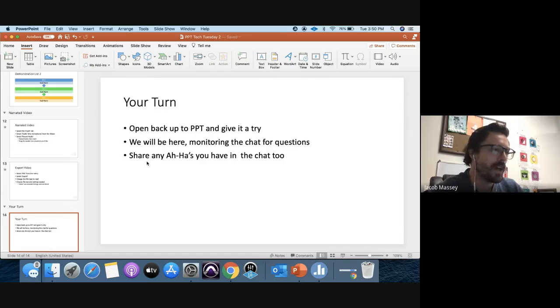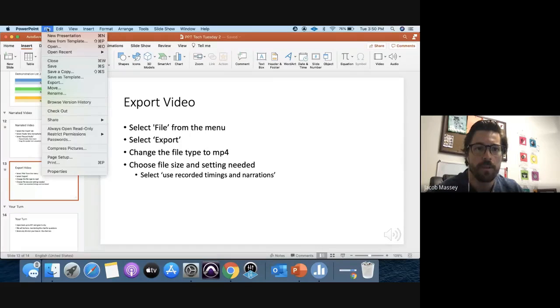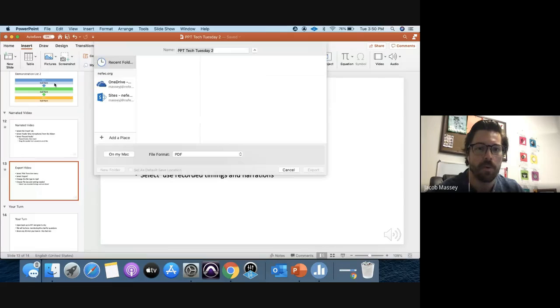And so to do that, I'm actually going to show you twice. I'm going to show you on my Mac and I'm going to show you on my PC so that you can see what it looks like because the menus are a little different. So starting on the Mac, I'm going to select File from the menu, and then I'm not going to click Save. I'm going to click Export.